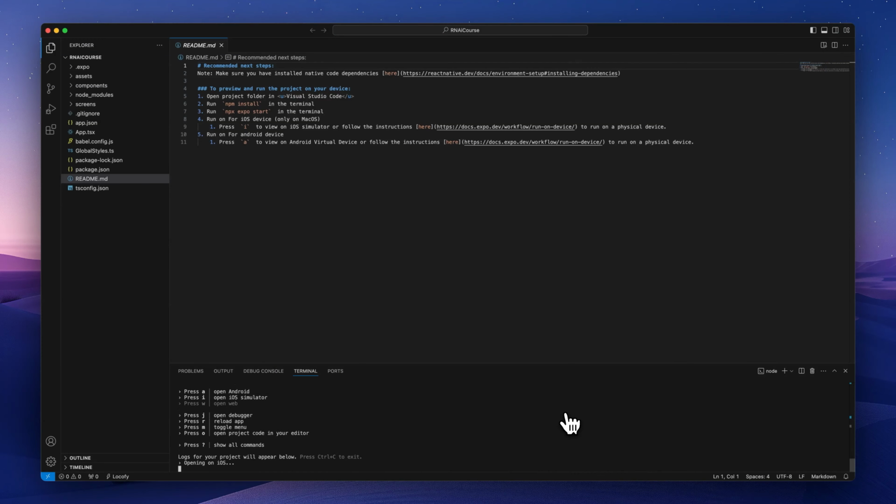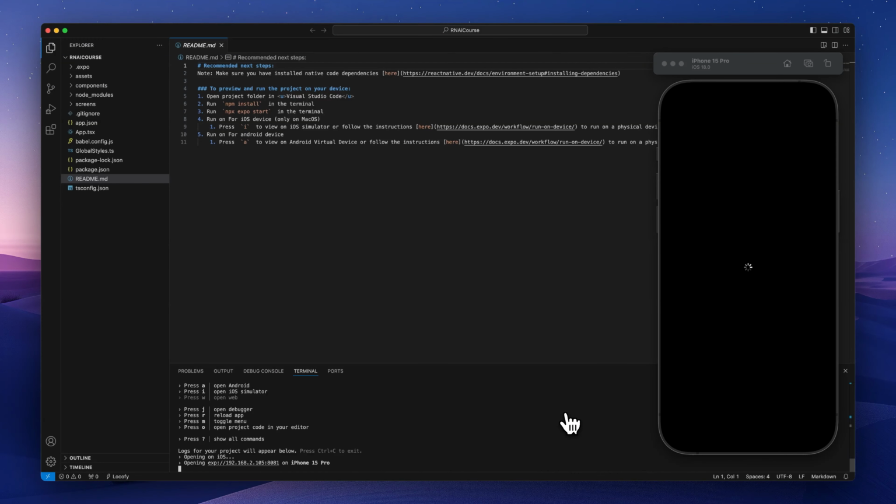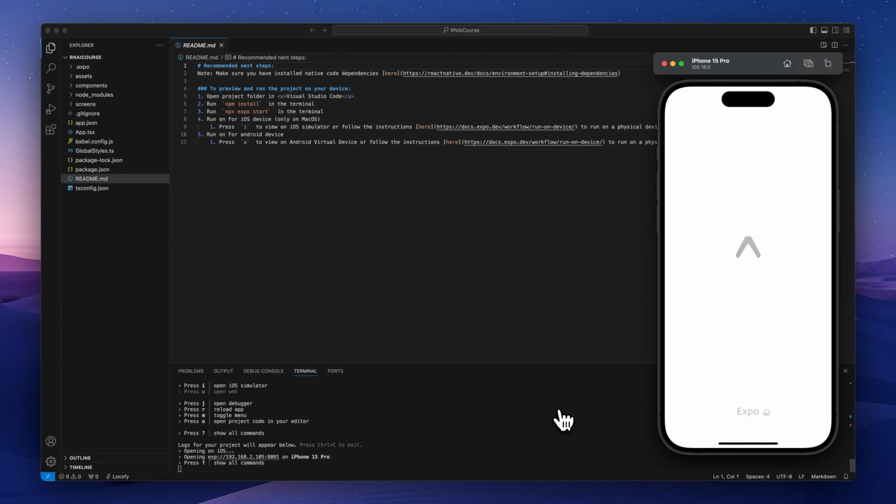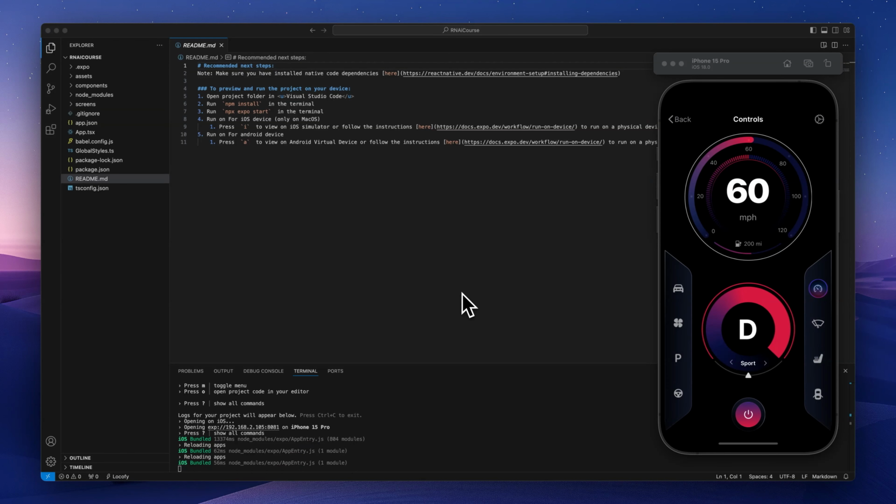Back in our project, you can press I to open the iOS simulator. Once the simulator is open, it will automatically launch our app, allowing us to see our design on an actual device simulation. This brings us one step closer to the final product.